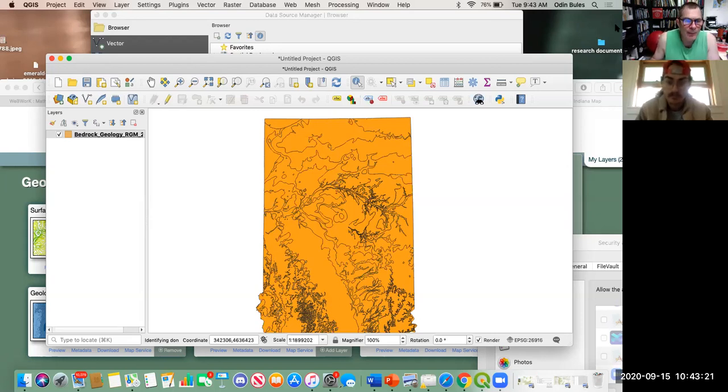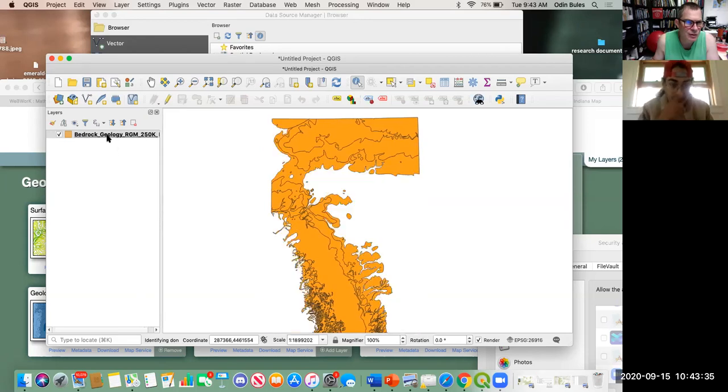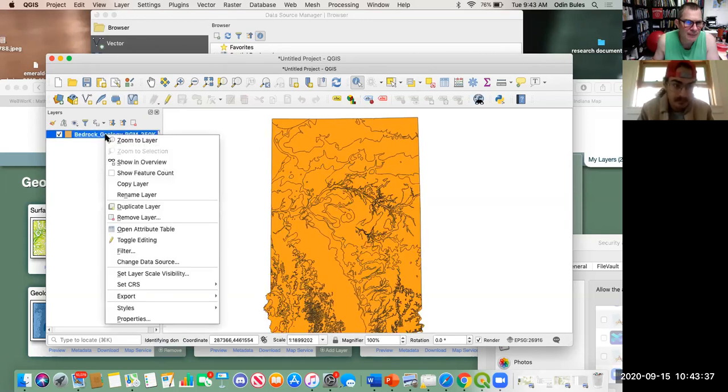All right, so a couple of things about the bedrock. If I left mouse click on this, sorry, right mouse click. Okay, I think it's just going slow here. Yeah, so if I right mouse click on that file, now I get a bunch of options.